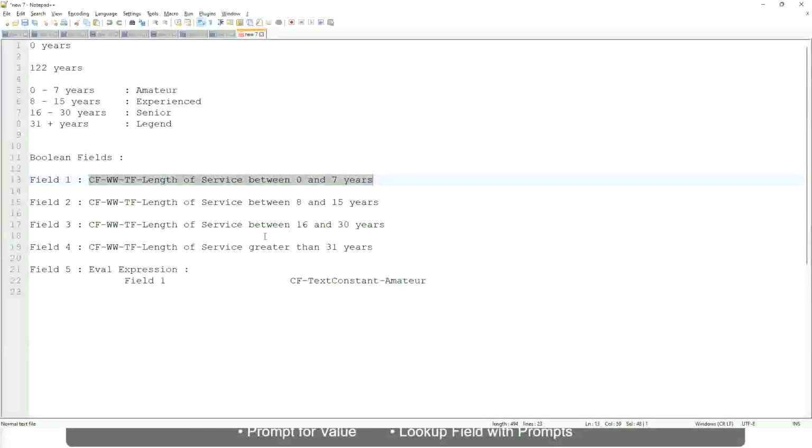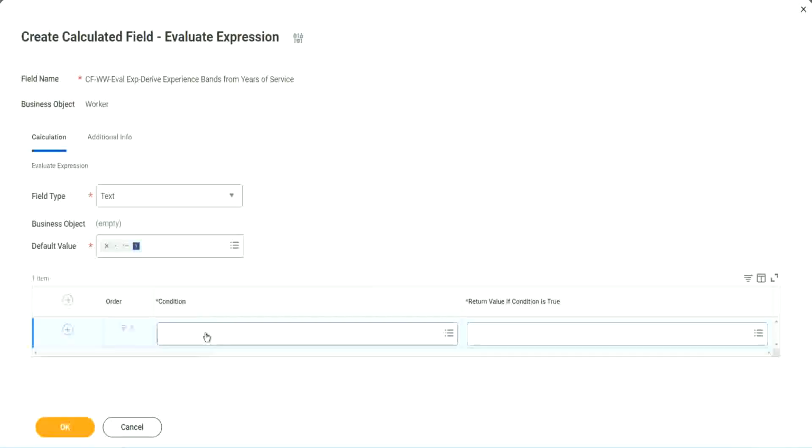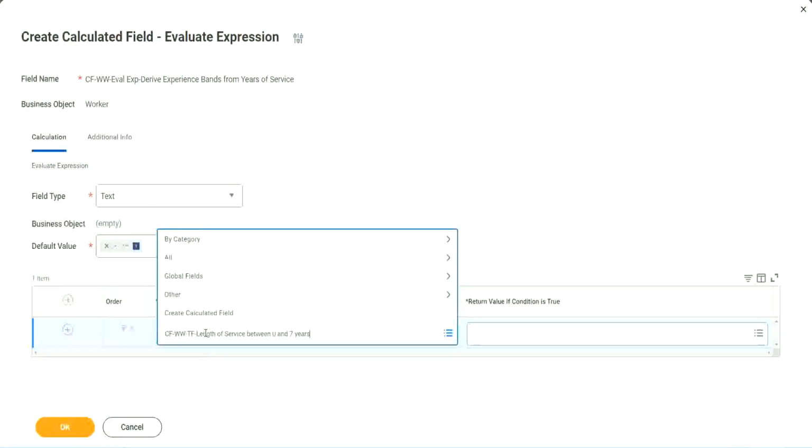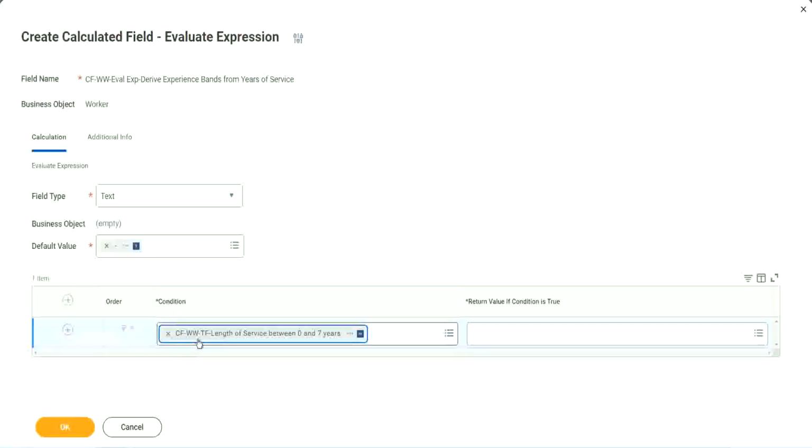So, let's start using them. Okay, CFWWTF length of service. You see, I could search for it and it is available here. Now return value if condition is true. What happens if this condition is true?